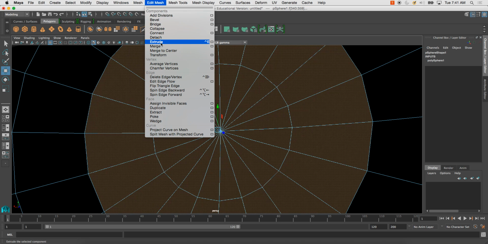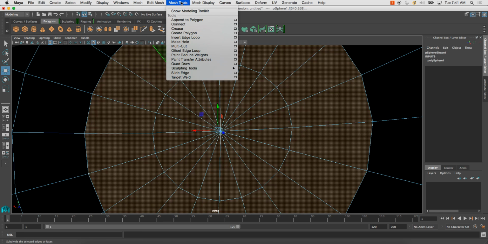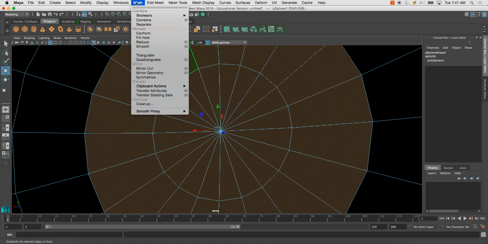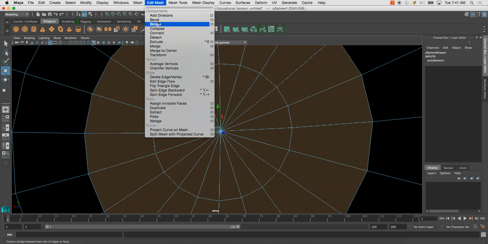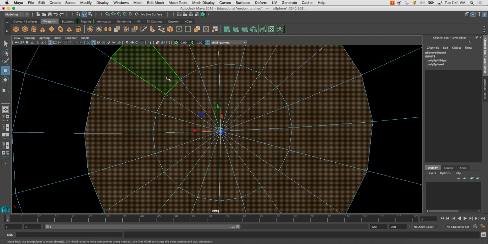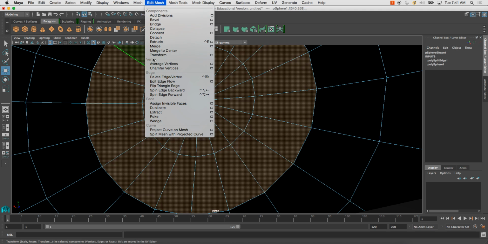Is it here? Where did we go? On my personal computer, I usually have a custom shelf where I have all this, so I never really need to start running around looking for these things. I'm looking for extract. Maybe it's detach. No. Extract. Here we go.